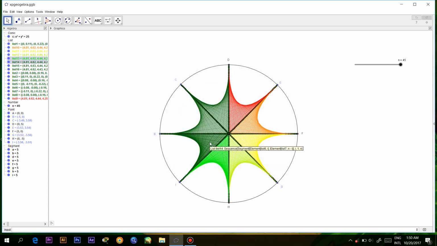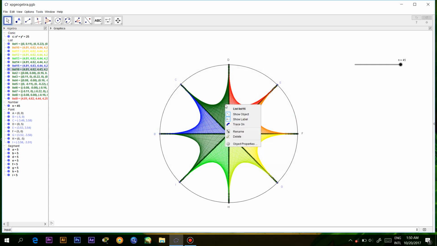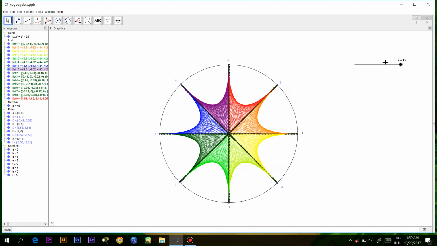For this part, let us not change its color. So let's move here. For this part, let us use color blue. Okay. And for the last part, let us use purple. There you go. So here's now our string art.